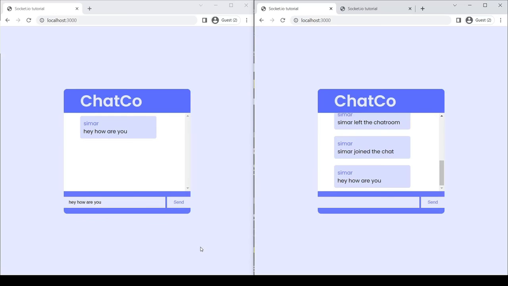So I hope, guys, you understand how this chat application is working.